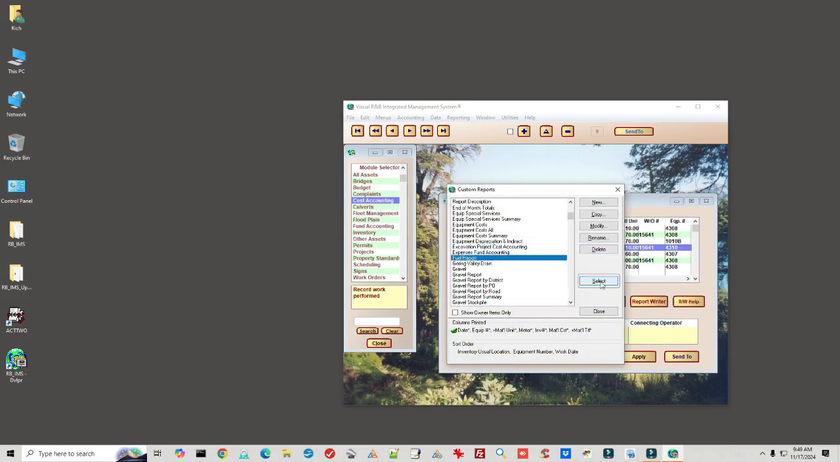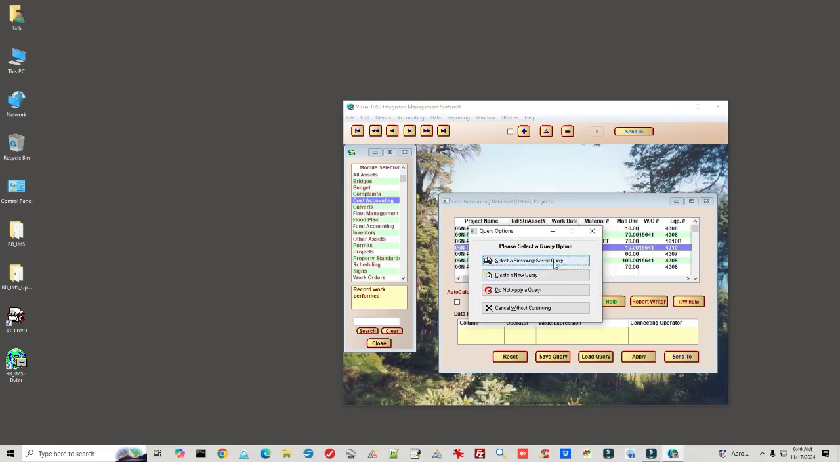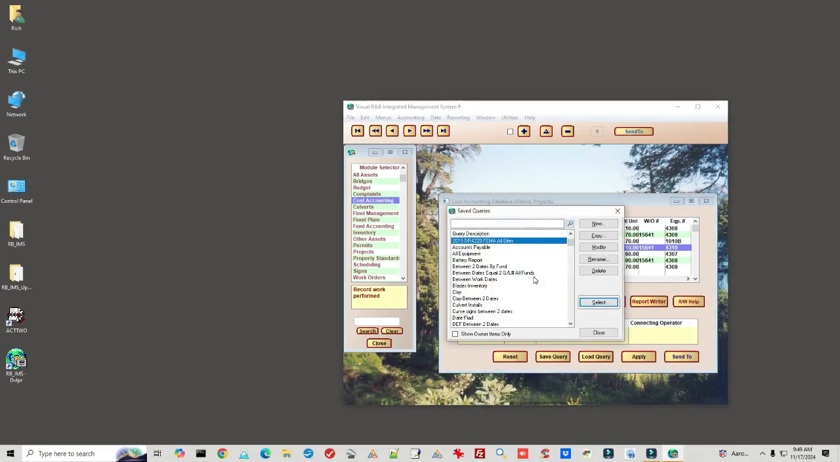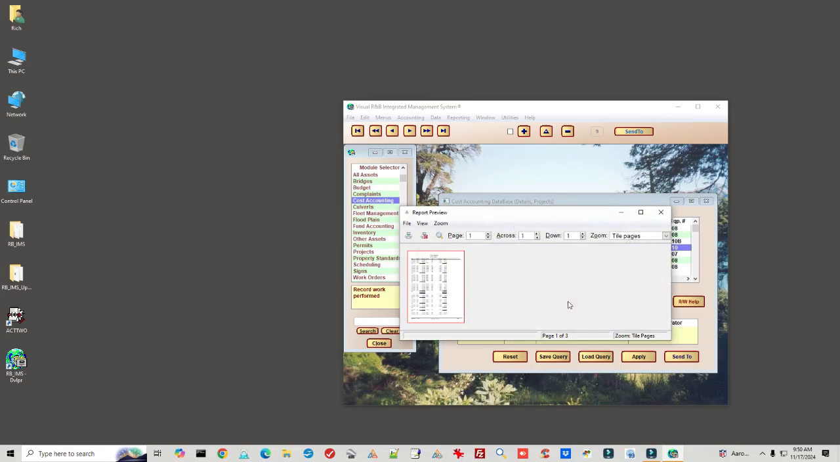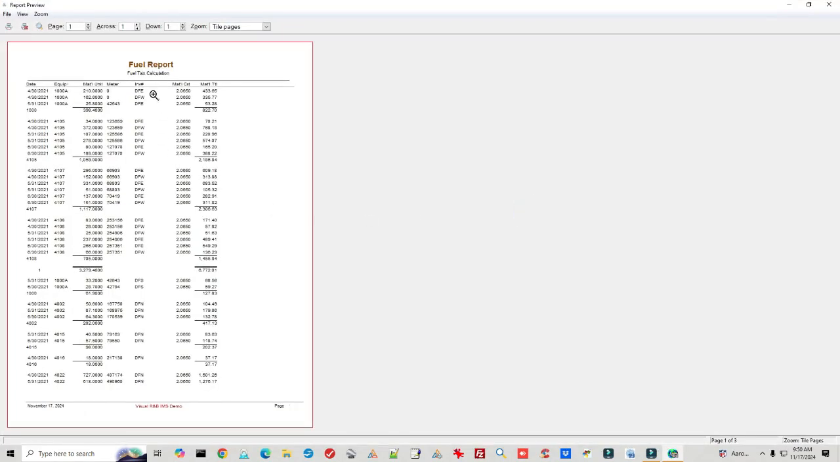Let's go to fuel report, and also it's under the fuel tax calc and select it. And then this is your report. You can enlarge it and it'll show you the total the way that you put in the subtotals and all whatever you define in the report.